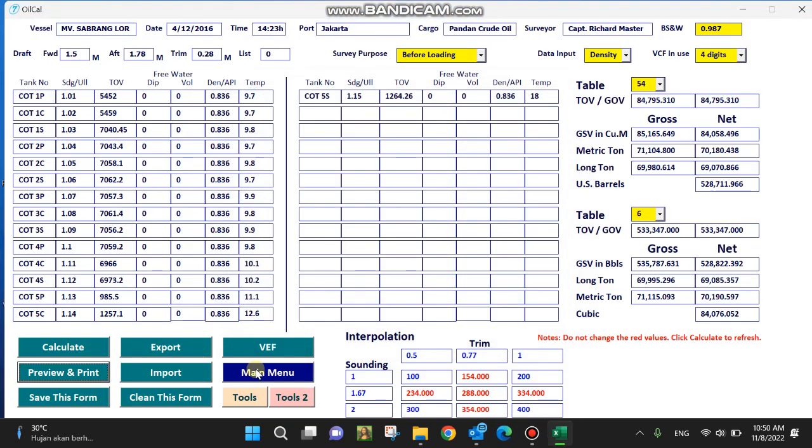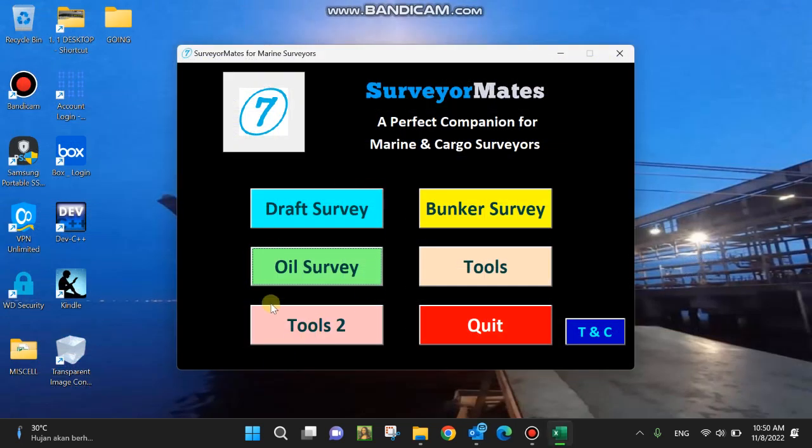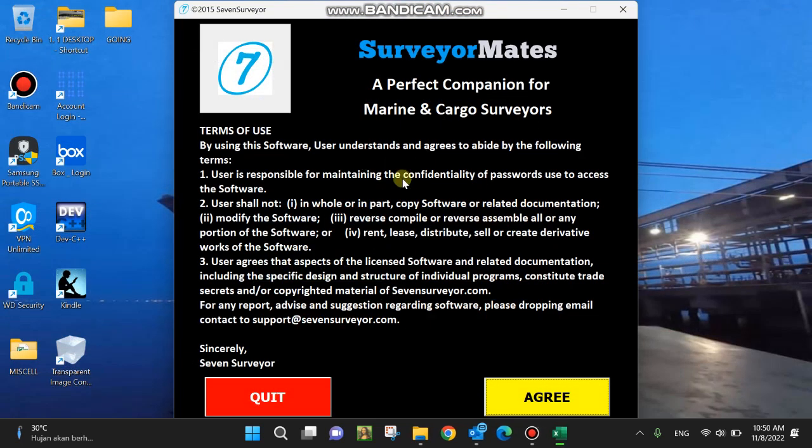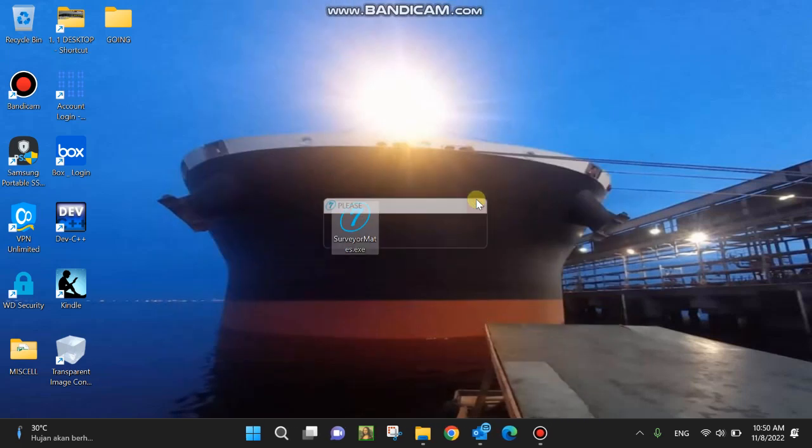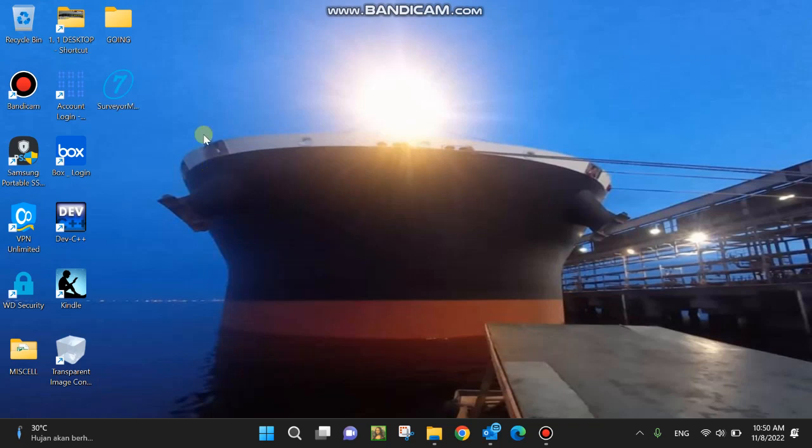You go back to the main menu, and then SurveyorMates asks if you agree to quit and finish. Okay. So you don't need to worry if SurveyorMates is not working in Windows 11. It's working pretty well, you know.